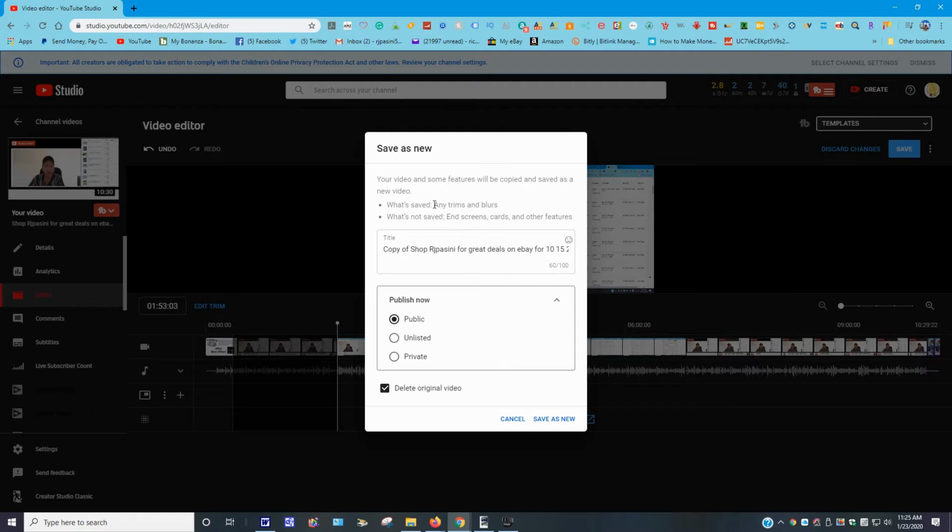What's saved, any trims and blurs. What's not saved, end screens, cards, and other features. Okay, so keep that in mind. But this was the part that was driving me crazy, because I thought after I did this here, because I wasn't aware of this. Let me get out of here really quick.